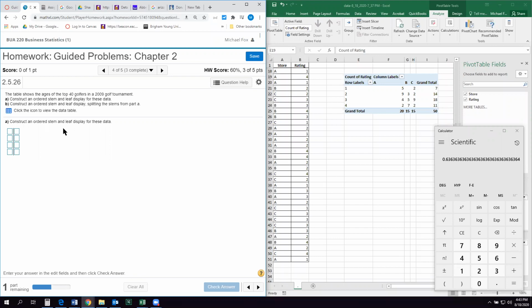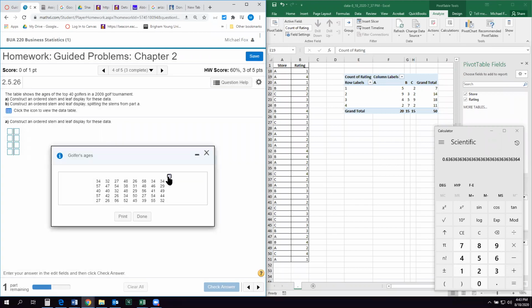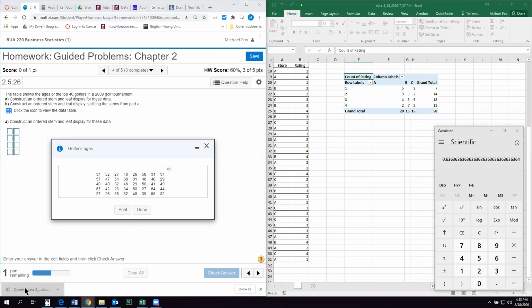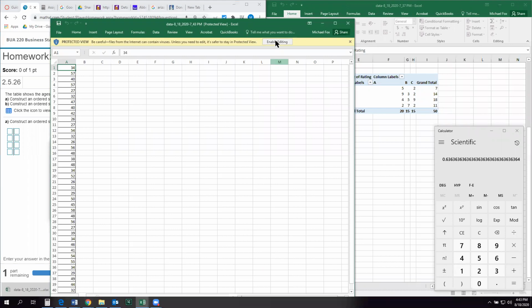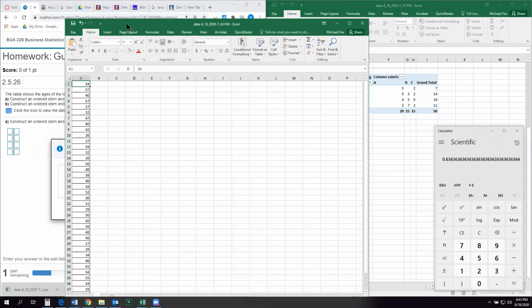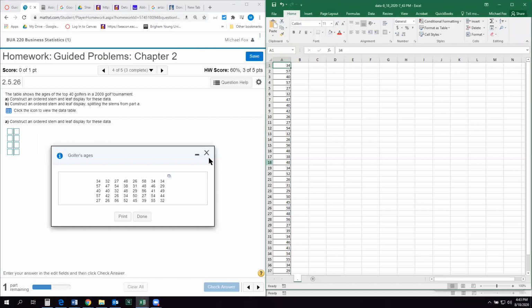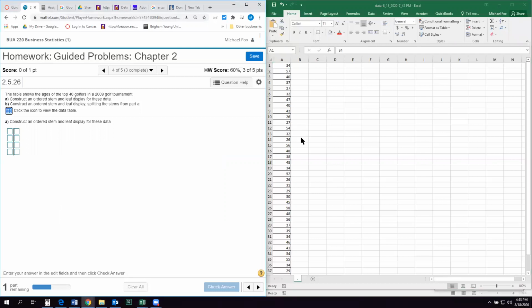All right, so the table shows the ages of the top 40 golfers in the 2009 golf tournament. Construct an ordered stem and leaf display. So again, we'll open our data in Excel. It'll take a second. We'll enable editing. All right, so here's all of our data.